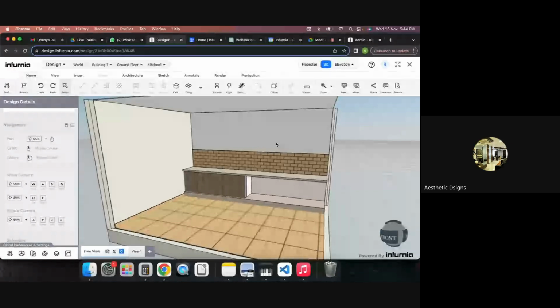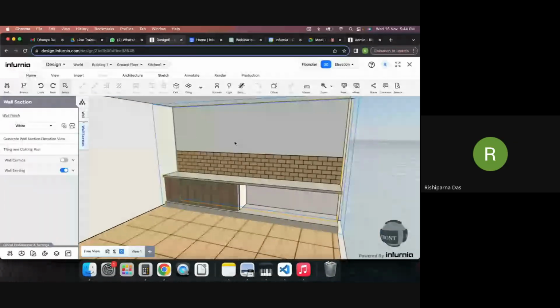What is this cutting tool? When you select it, the tiling and cutting tool will show here. Okay, done.